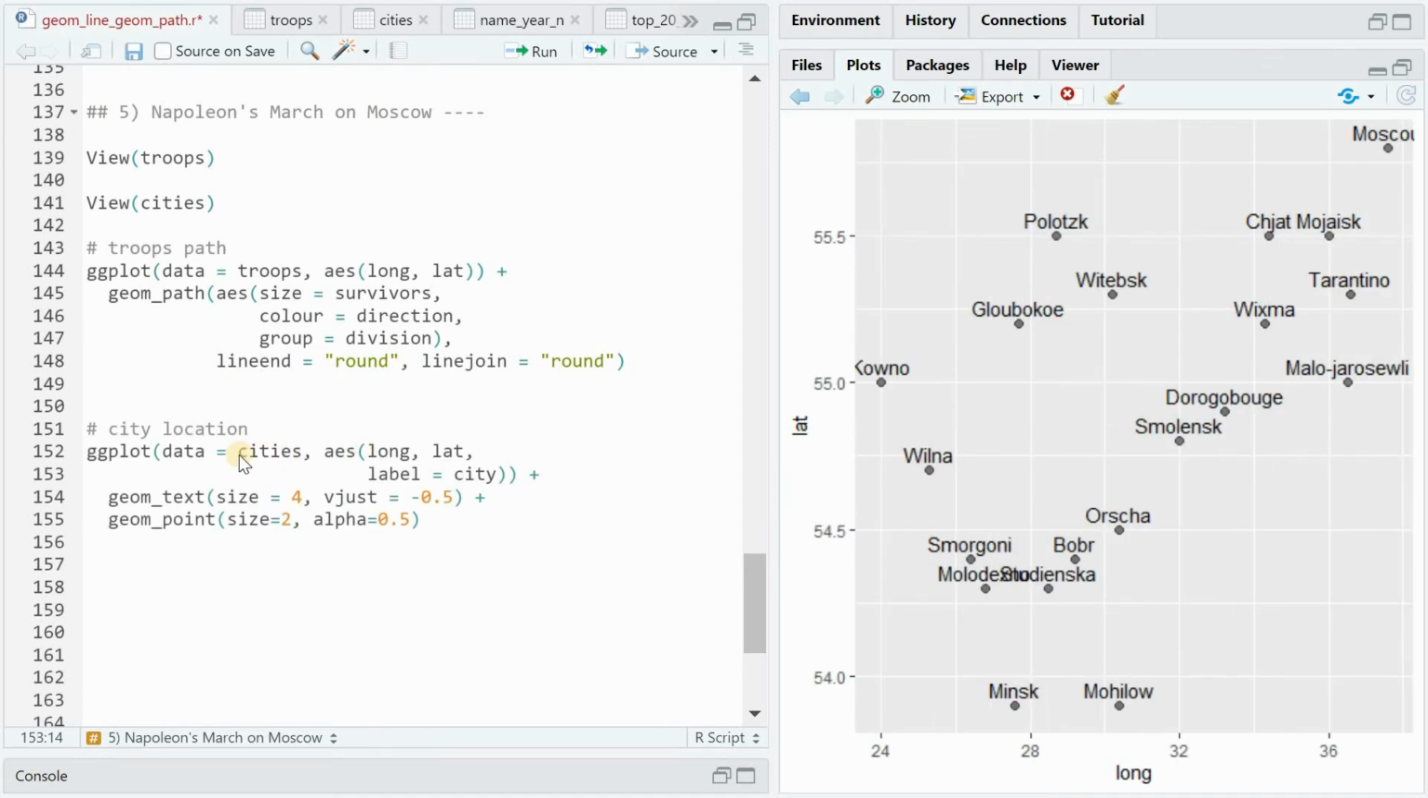For the city location we have to use the city data frame, which also holds longitude and latitude information, and we set label to the city column, and with geom text we make use of the label information included in the aesthetics mapping of the original ggplot function. I vertically adjust the text upwards, and then I also add geom points on the coordinates.